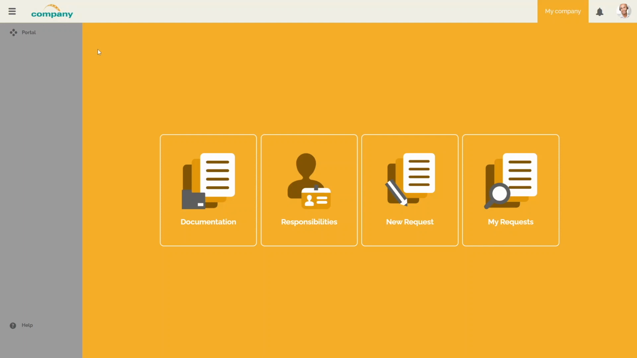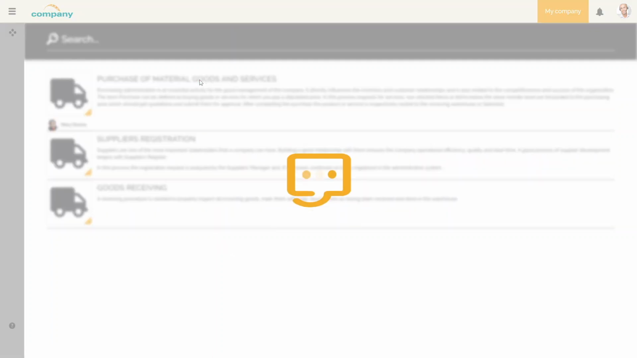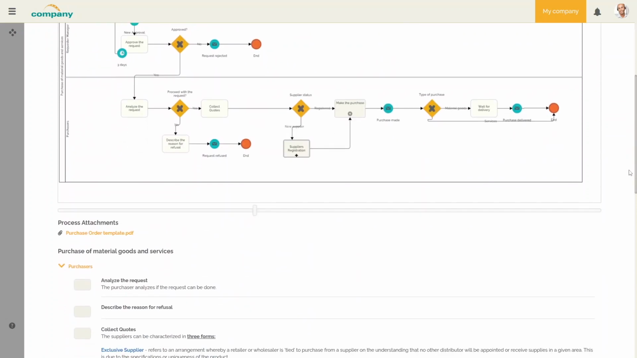We will click on Documentation. This user only has access to the 3 desired processes. We are going to click on the documentation of the Purchase of Material Goods and Services process. We can see the documentation. We have the possibility to download it, as well as the various attachments available.